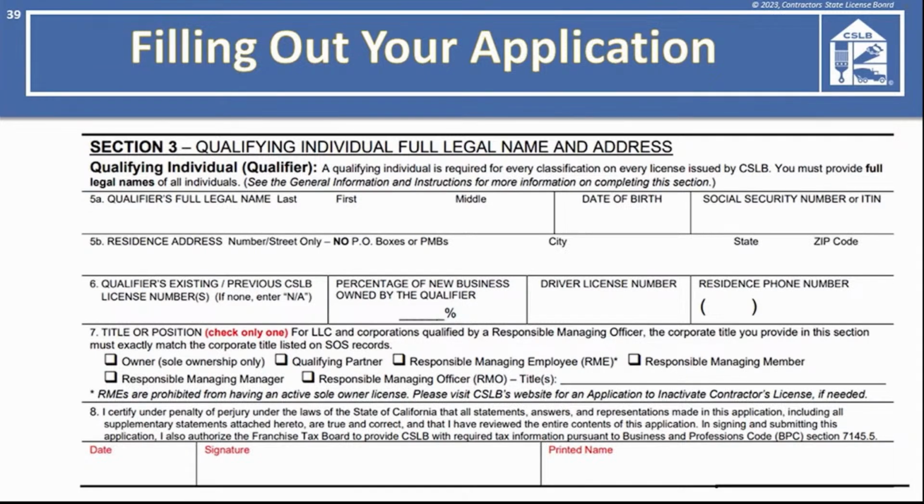On line 6, you will list any previous or current license numbers you've held. You will also need to list the percentage of the new business owned by the qualifier. On line 7, you will need to indicate what position will be held by the qualifier. Each entity has different personnel requirements. You will need to make sure that you've listed all positions depending on the entity you have selected. You can find more information on this on pages 2 through 4 of the application instructions. Line 8 is where you will sign and date your application.